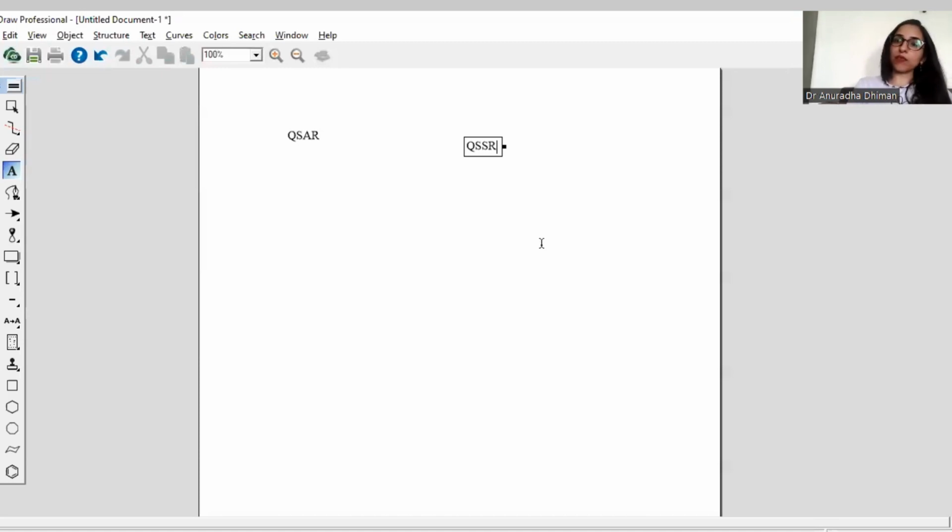And one more is quantitative structure similarity relationship. In that, we have to check the similarity index of one compound to the other one. That is a QSSR.